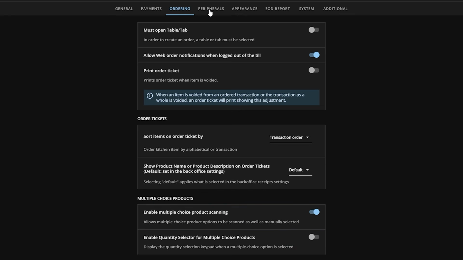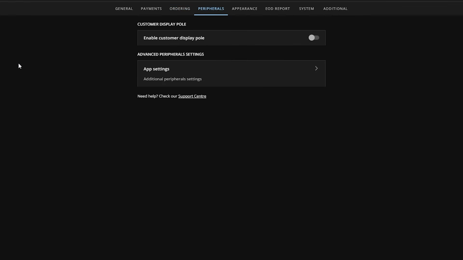Under Peripherals, you'll find your app settings, where you can configure any connected hardware to work seamlessly with your till setup. This includes display poles, barcode scanners, receipt printers, and other supported peripherals.